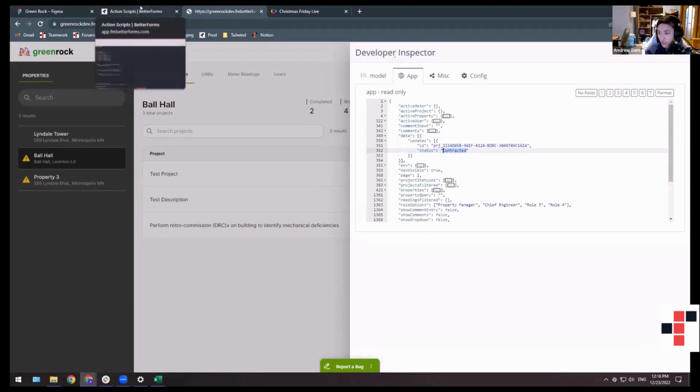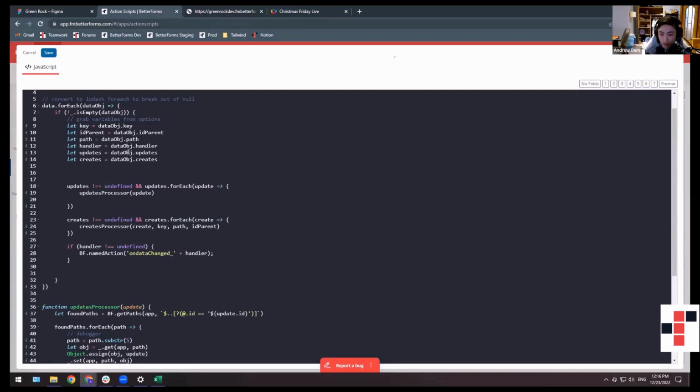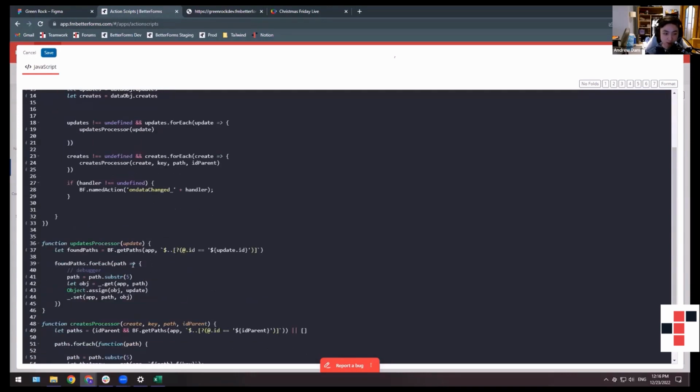So the general gist of what this function does is it takes the array, gets the ID of the object I want to update, and then essentially finds it anywhere in your app model and just does an object assign and updates the object. So this is super handy because now we can update things on the front end just by sending that one object rather than doing a whole form request for the whole properties for all the projects and then loading it on the front end.